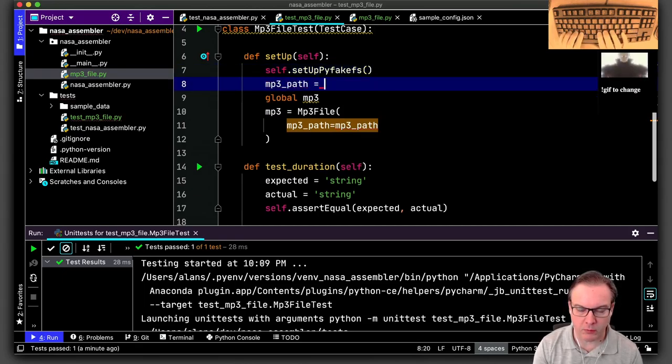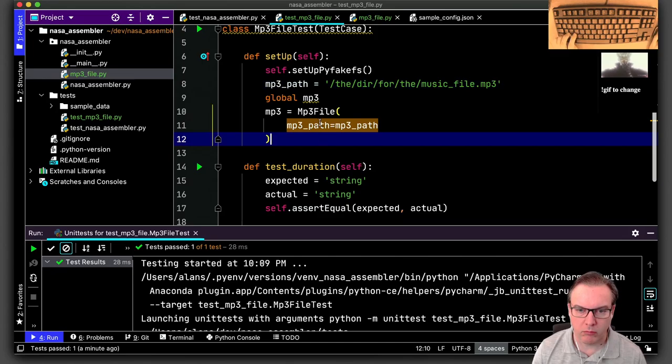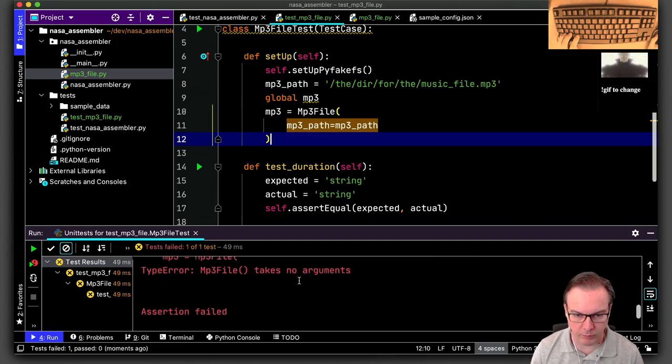mp3 path equals the mp3, the dir for the mp3.mp3, the music file. Yeesh. File.mp3. So this is going to crash because we're passing something it doesn't know how to deal with. Takes no arguments.